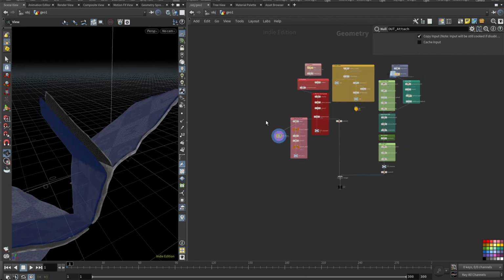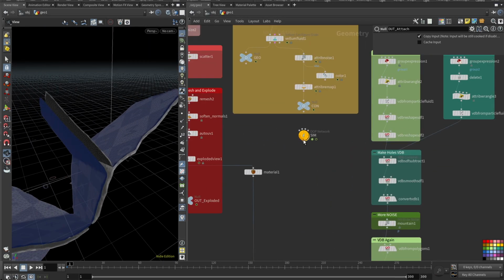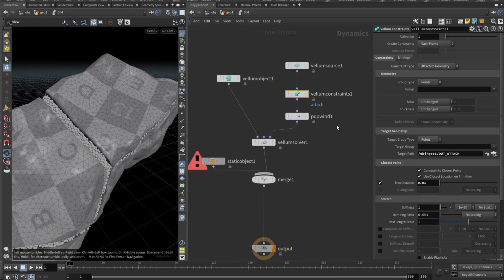So this one is where the particles will stick together. Let me explain a few things here in the DOP network. You can see that we have our Vellum attach. So we drop this Vellum constraints, create constraints each frame. Constraint type attached to geometry, group type points, and target group type also points, and target path to our attach.